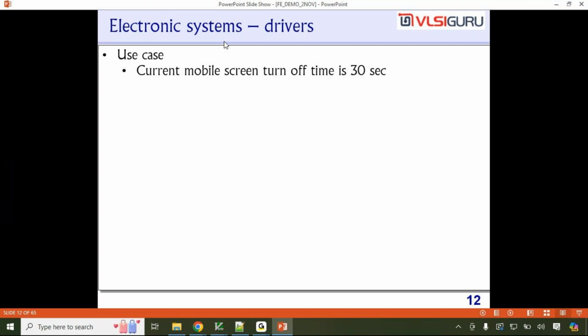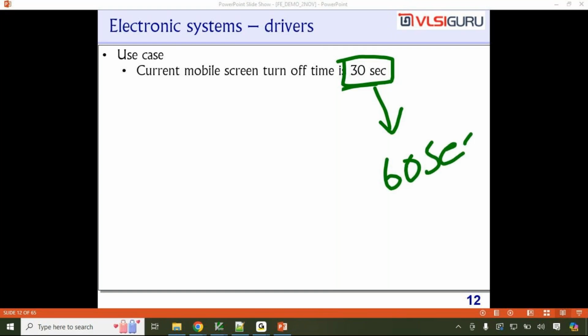Okay. Now what I want to do is change the time to, sorry, currently it is 30 seconds. I want to increase it to 60 seconds. Tell me what do you do? I give you my mobile. I tell you that right now it is 30. Change it to 60. What will you do? Will you open the hardware and go and change some number there? Tell me what do you do?